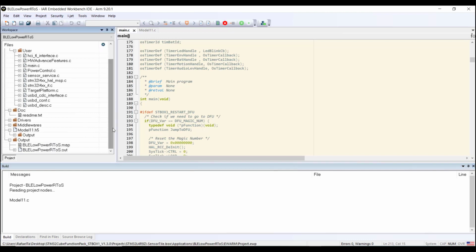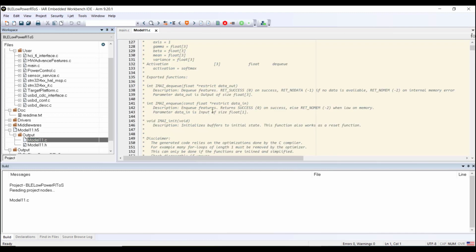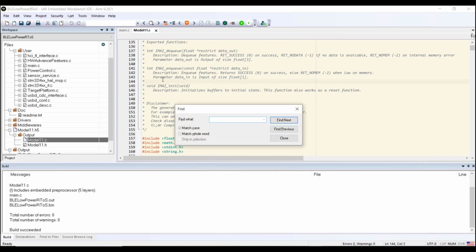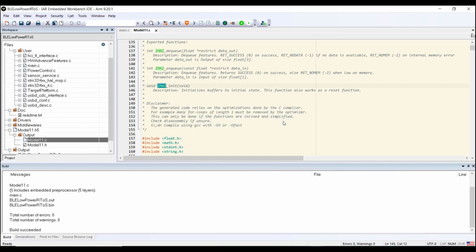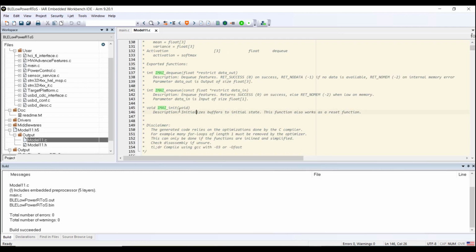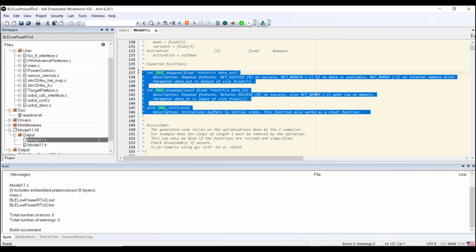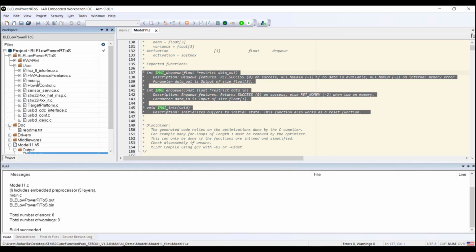Meanwhile, the project is building. I can actually have a look here in the files itself. And there are mainly three functions that need to be invoked. And these functions are actually the IMI init, the enqueue, and dequeue. So these are the three functions that need to be used, because these are the functions from the model, and the use is very straightforward.